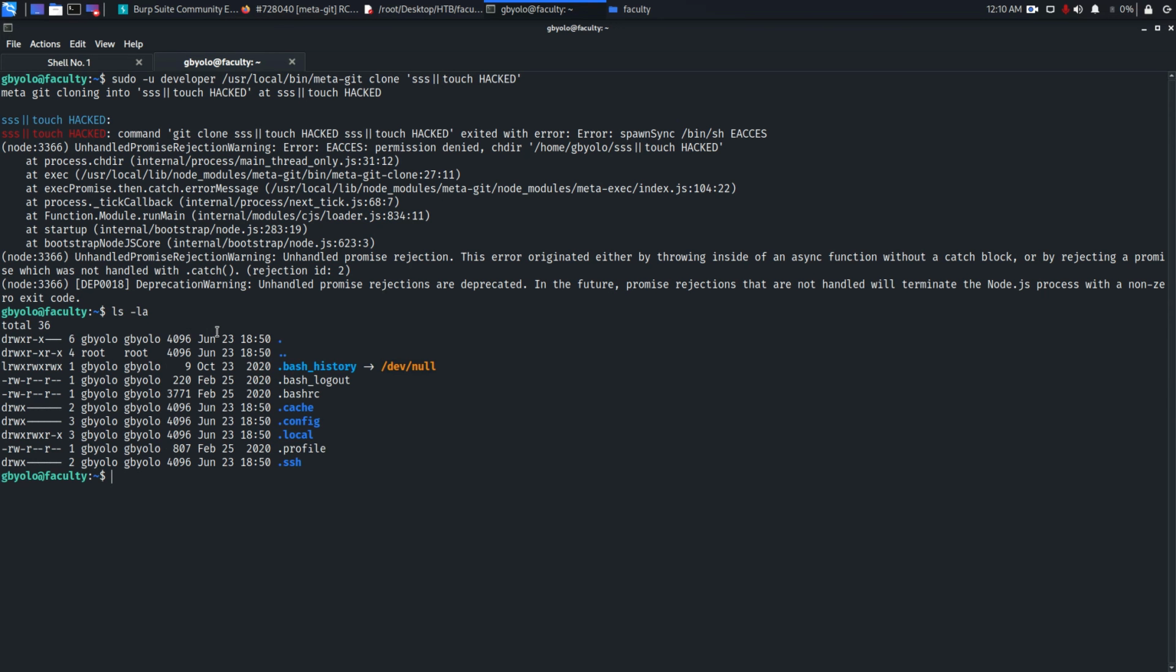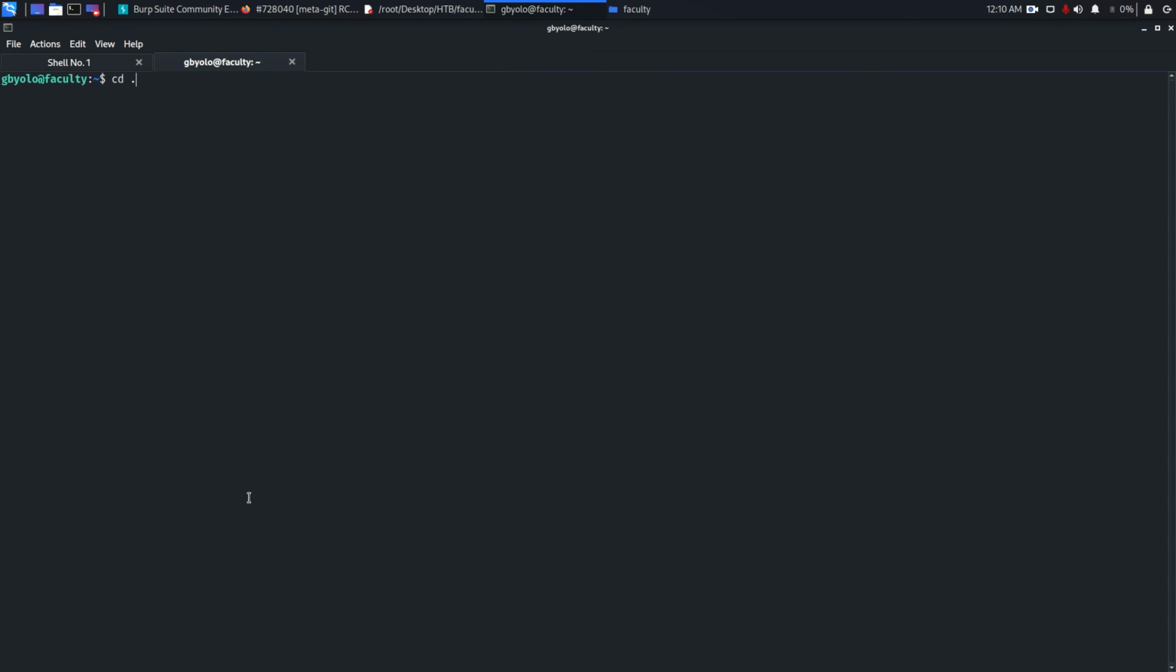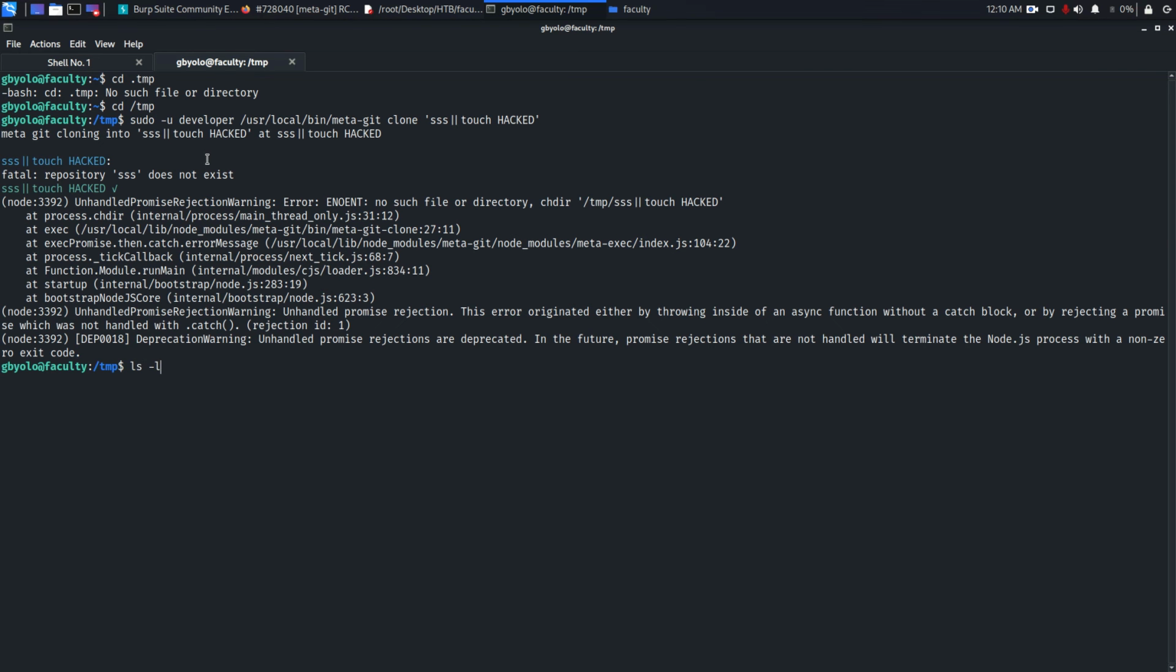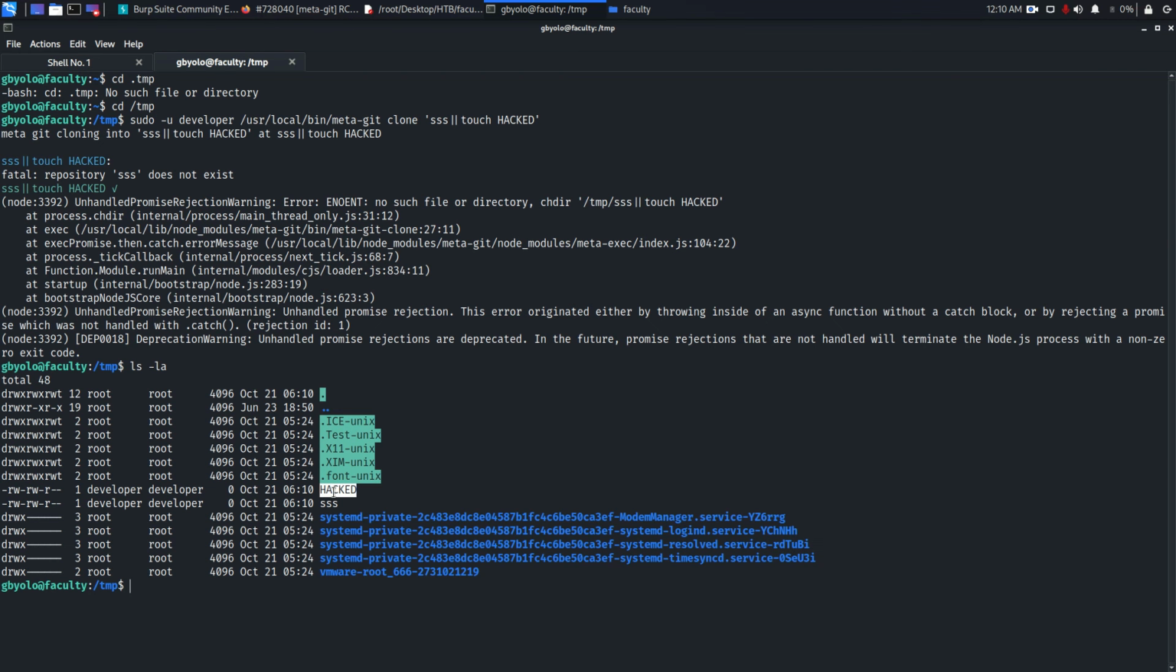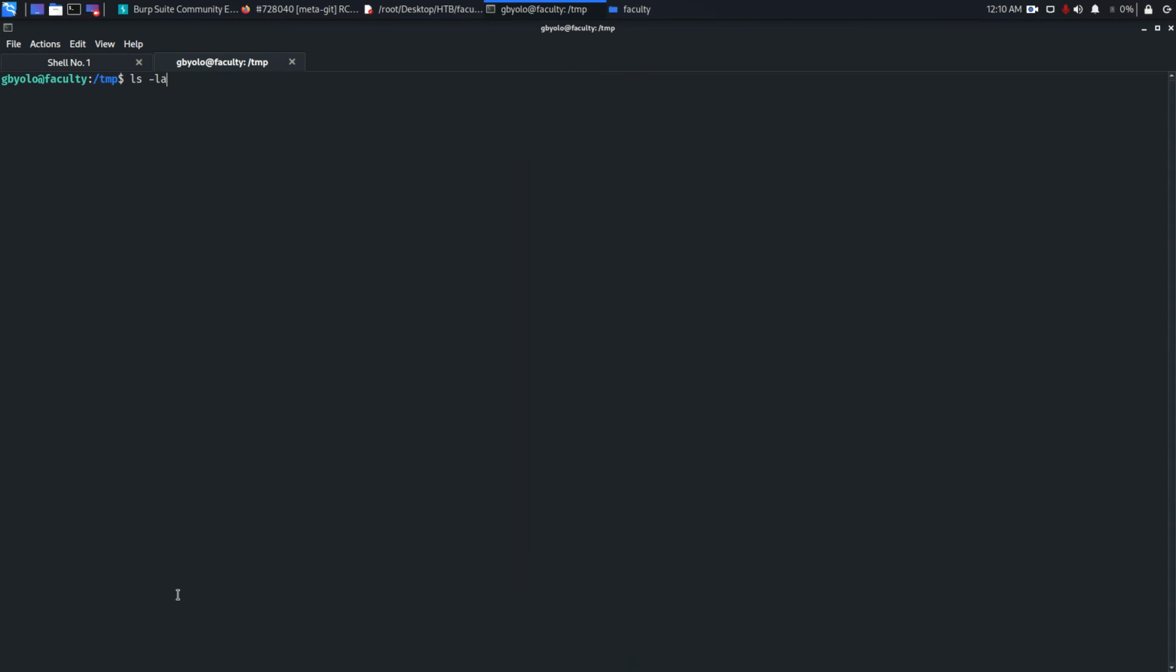So ls -la, it's not here. Clear, cd /tmp. Oh, come on, cd /tmp. Now from here, let's execute that command one more time. Okay, ls -la, and as you can see, the hacked file is created here, but the owner is developer, and we can write this file. We can read this file. Fine.